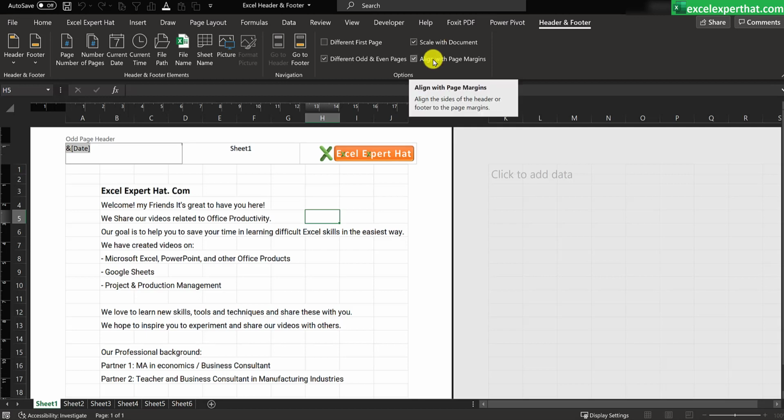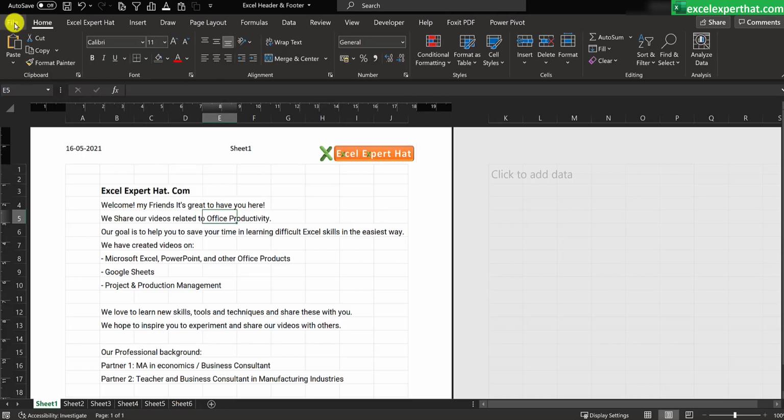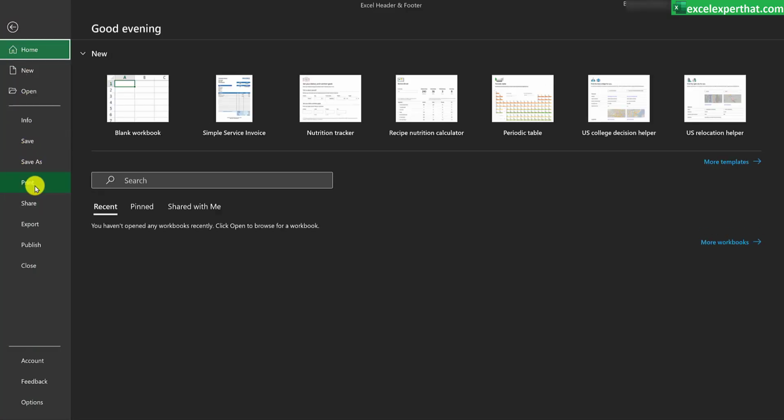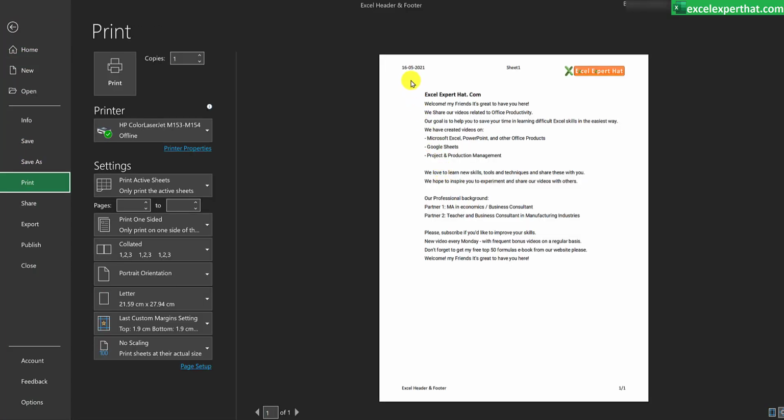Next option is align with page margins. It aligns the sides of the header or footer to the page margins. So these are some options available in the header and footer which you can try on your own. Now click on the page and go to print. In the print option, we will find our headers and footers are displaying perfectly on the page. If I click on print now, these things will get printed along with the other data. So this way guys, you can put a header and footer on the page with two different methods.